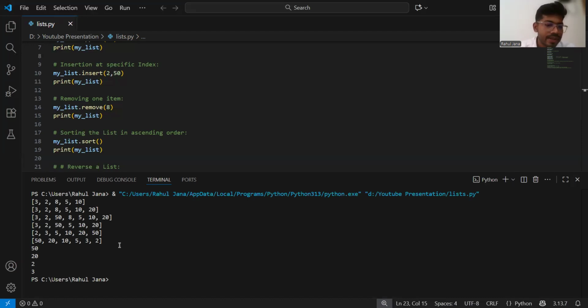Let's run the program for clear understanding. Here we are seeing that at first it prints 50 then 20. That's for the zeroth index, that is 50, and the first index, that is 20. It is positive indexing. And for negative indexing, at first it prints 2, that is for the index -1, and it prints 3, that is for -2.